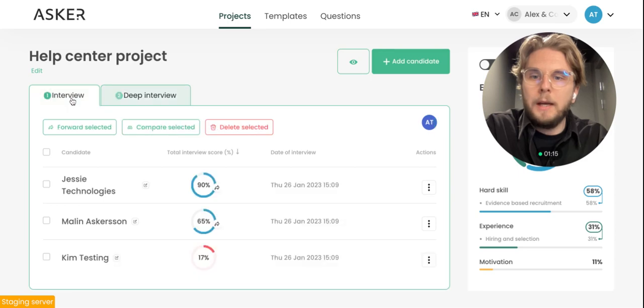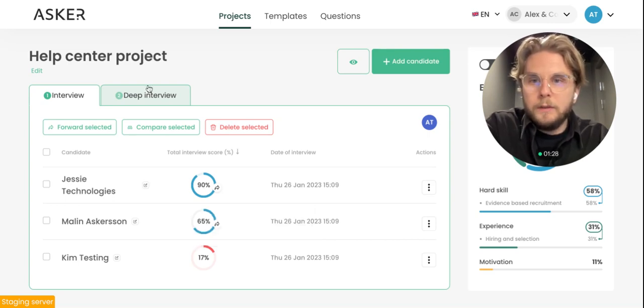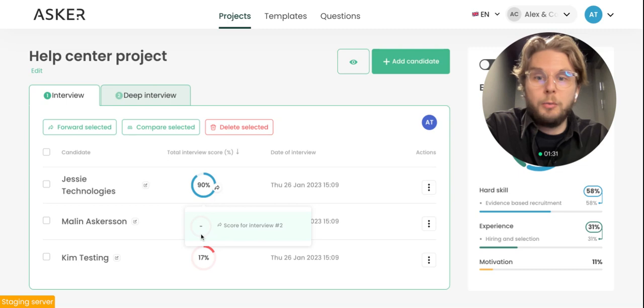We can of course go back and look, and we can actually see that we now have a forward marking indicating here that these 2 candidates have been forwarded to the next step. And as you can see when I hover, it says the score from interview number 2, which is this one. There's no score yet because we have not done it.